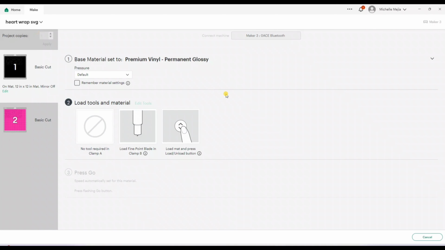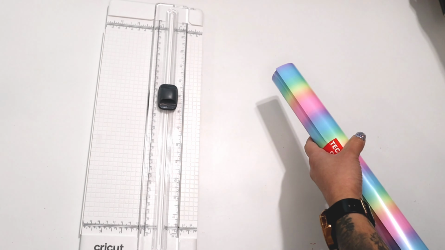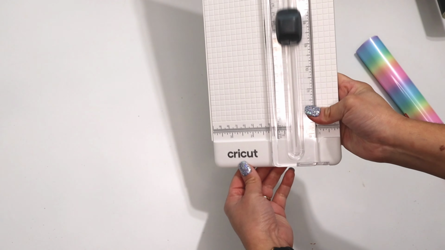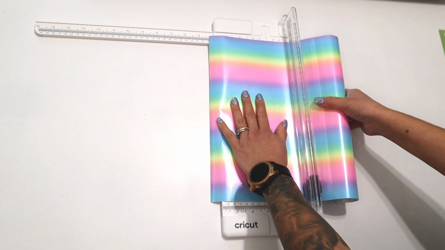So let me show you how I apply the vinyl to my sticky mat. For this project, I am using permanent adhesive vinyl, and this rainbow colored vinyl is from Tech Wrap Craft, and this color is called Candy Color Craft Vinyl.